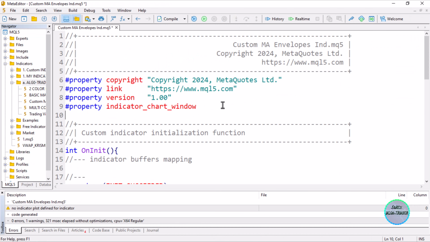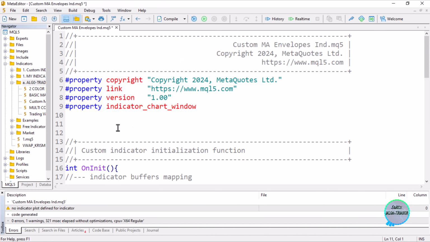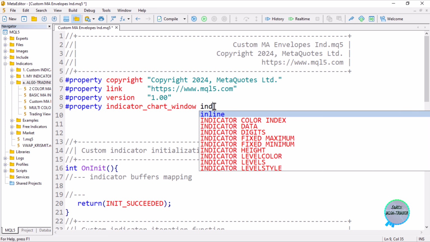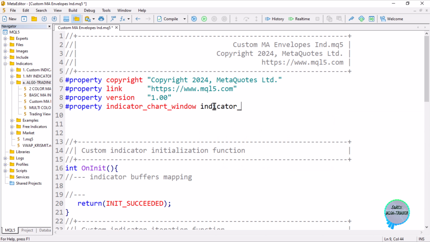So over here, you can just come and say we need, for this property over here that you can see, indicator chart window. That means the indicator will be plotted to the main chart window. Else, if you want to create it in a different window, you can maybe use indicator different.